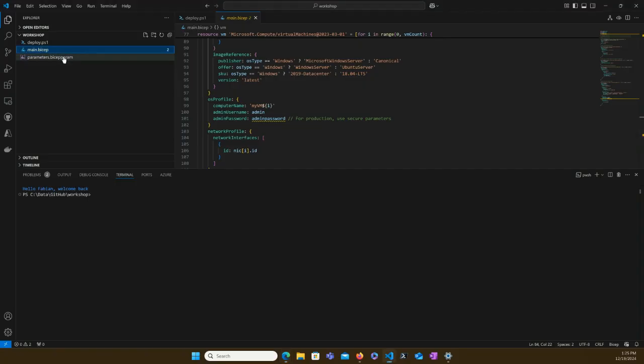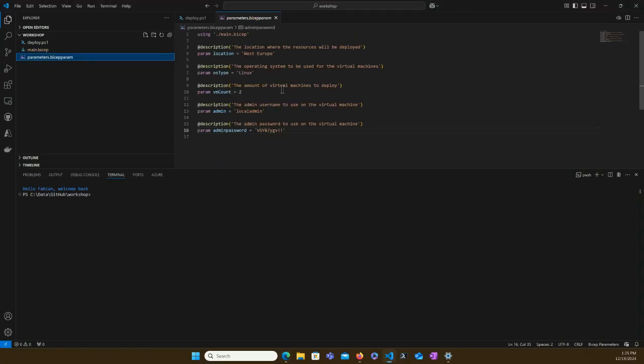So that's where parameter files come in handy, because all the details that you want to change, you can put those in a parameter file. So for this deployment, I want to deploy to West Europe, for instance. I want to deploy Linux. I want to deploy 2 virtual machines, and I need a username, and that user needs a password.